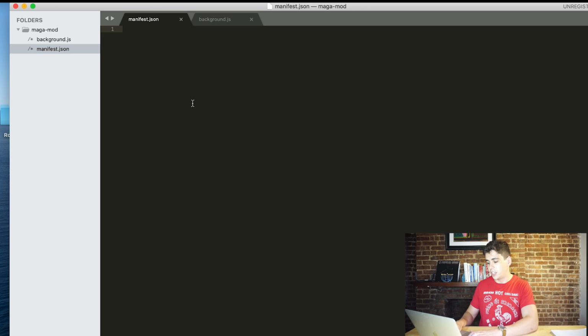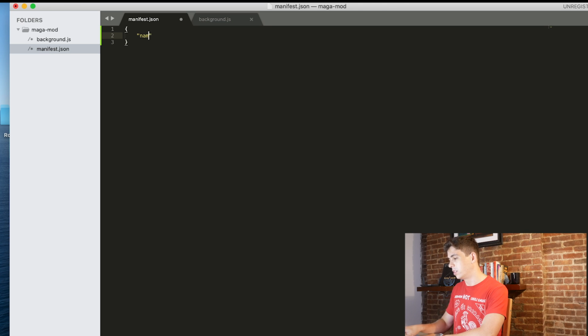In our manifest.json, we're gonna tell Google Chrome everything it needs to know about our plugin in double quoted words called strings. So let's start with our name. We'll call it Magamod. A description. I don't know, truth in politics maybe, if there is such a thing. A version, this is 1.0 to start.